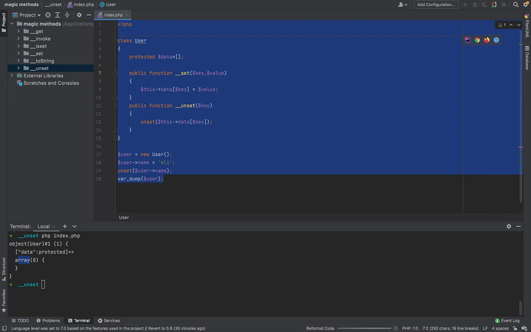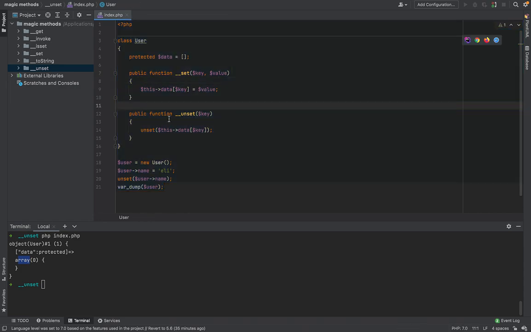There is no name actually. So the unset does the exact opposite of set. You can set some properties, and along the way, whenever necessary, you can unset some of them, or maybe all of them.